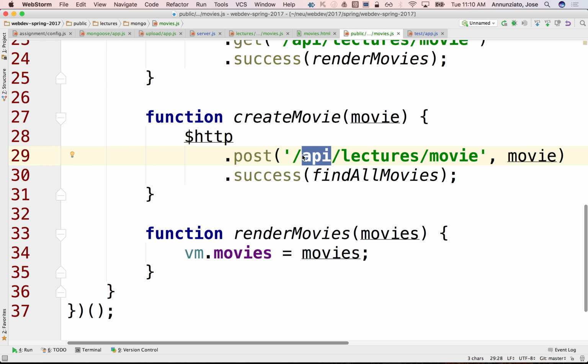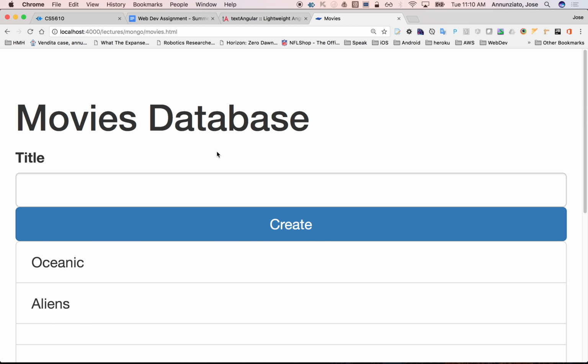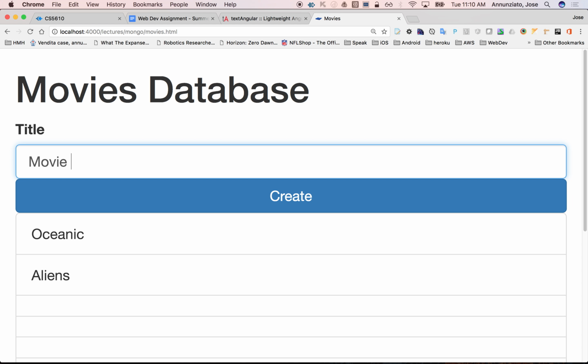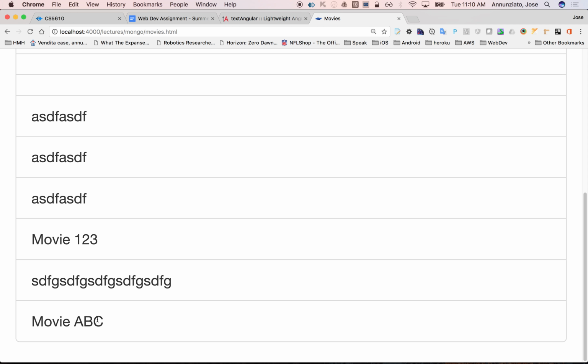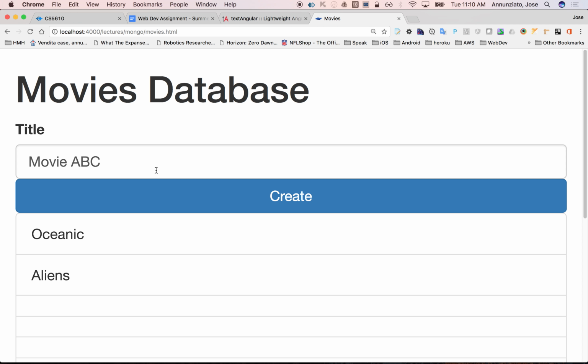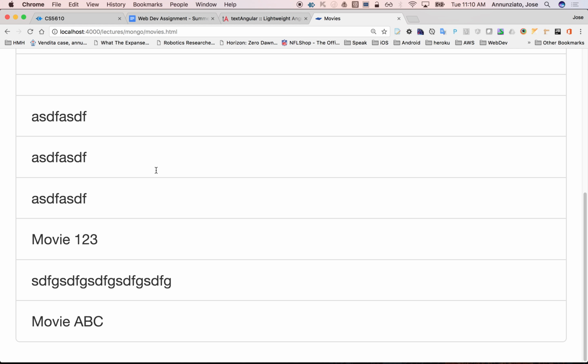Make sense? So if I refresh my page here and I create movie ABC, notice that now it's being added right away. We see it immediately. Okay, so out of the CRUD operations, we've done only create, and we've done read. Now we need update, and we need delete.